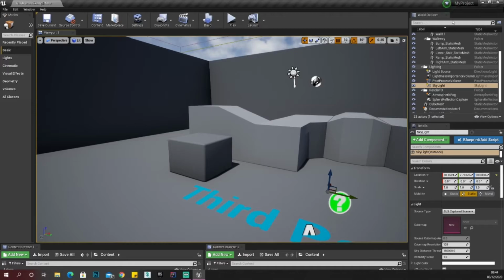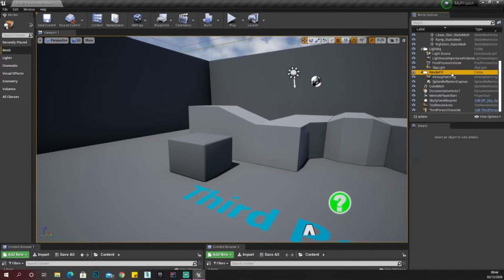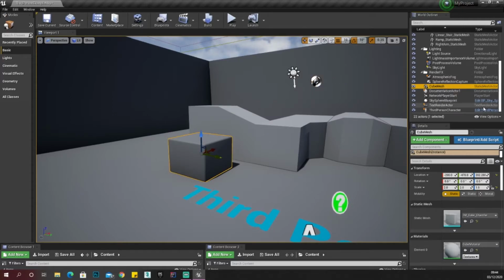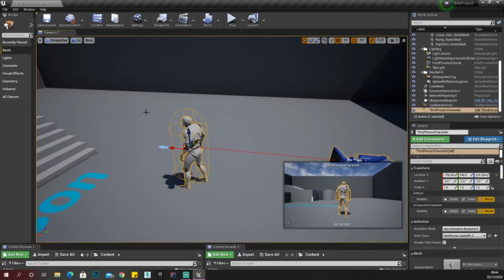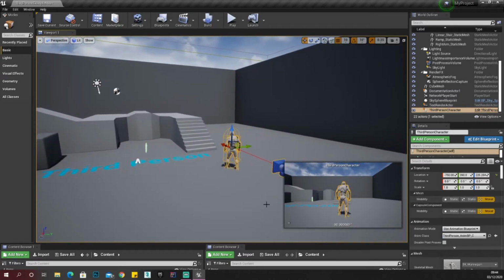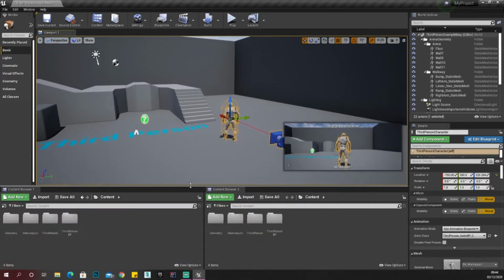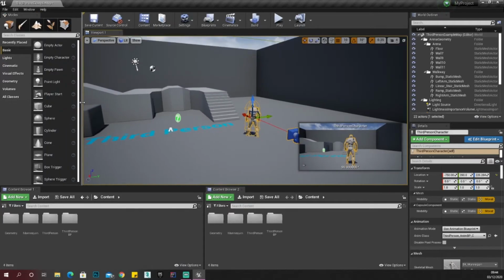I just want to kind of give you a quick rundown so you guys know what to expect when you go in. You got atmospheric fog, you got reflection, and then yeah, so it's all there. You got the third person character as well. So if you click onto that, you can see it's selected that, and it's given me a nice view of what we'll see once we load in. So yeah, that's the basics on everything here.